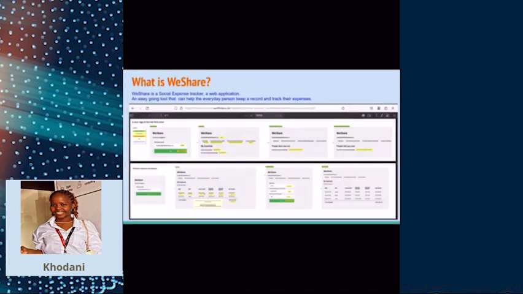Okay, so the project that we were doing, like I said prior, is Weshare. Weshare is a social expense tracker, a web application where anyone can go and record their everyday expenses. For example, in this application, you were able to log in using your credentials, track your expenses, track what you're using your money on, track the people that you're helping or the people that you're giving your money, and be able to ask for that money back on particular dates.